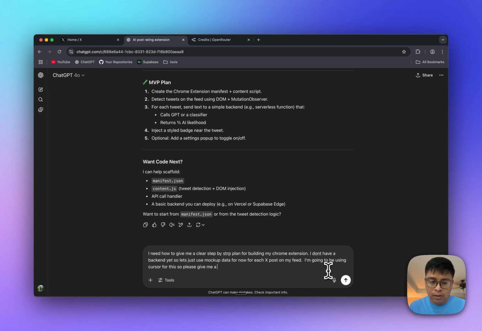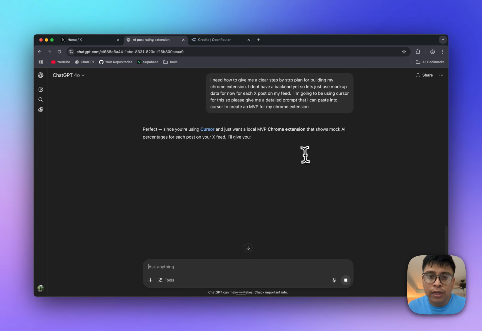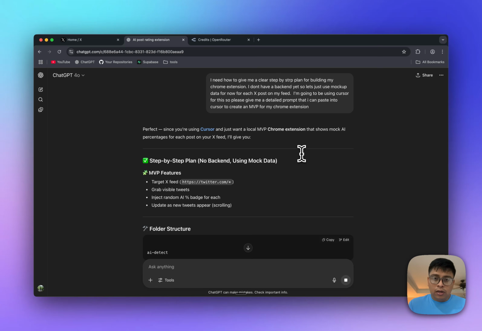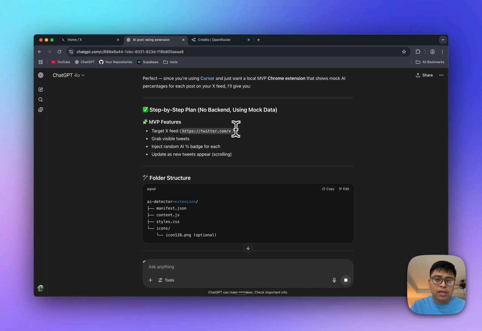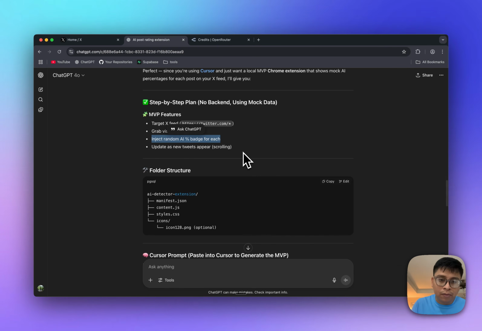Give me a detailed prompt that I can paste into Cursor to create an MVP for my Chrome extension. So let's see what we got here. Okay. So we're going to get our MVP features: target the X feed, twitter.com, grab visible tweets, inject a random AI badge for each, and then update as new tweets appear while scrolling.